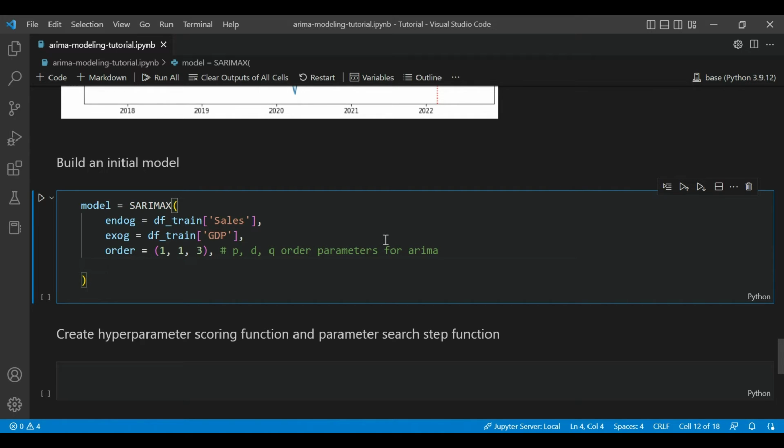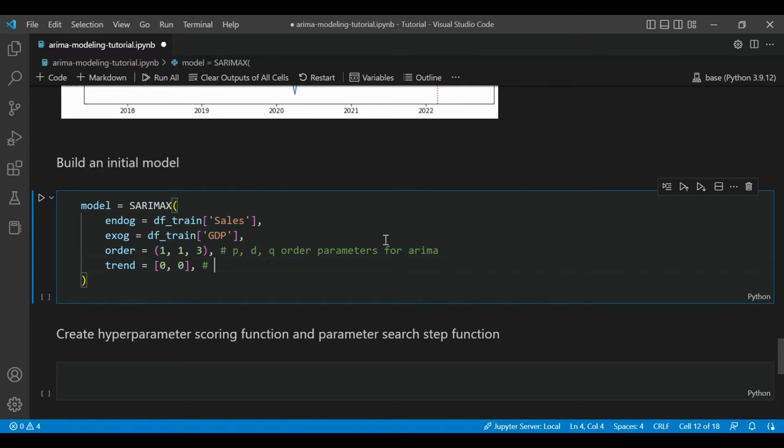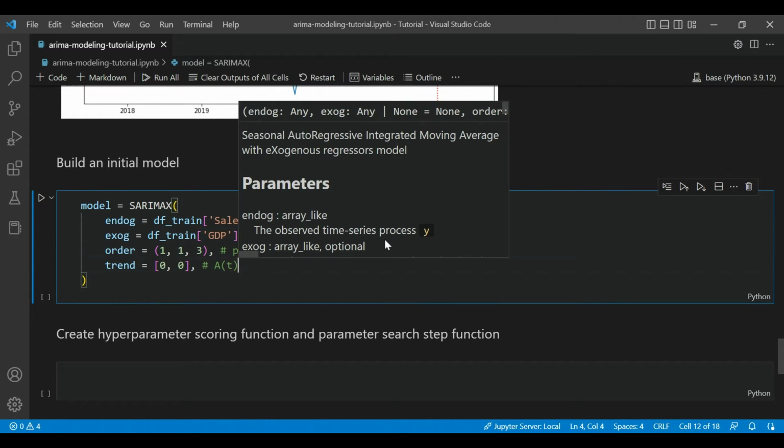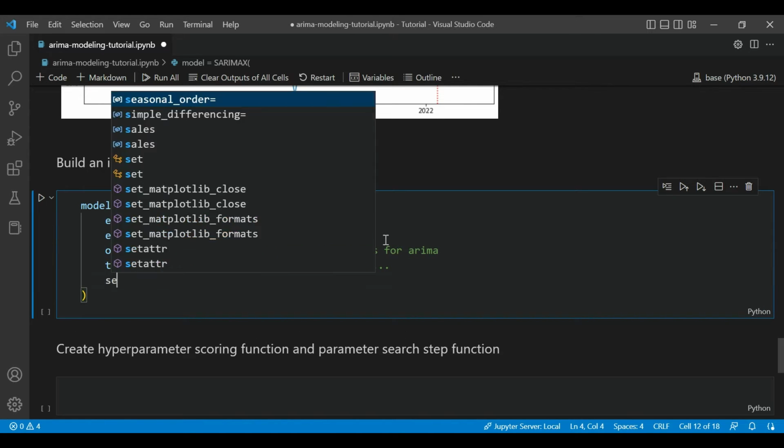And let's go. We have trend parameters, which I'll describe in a minute. So this is like the A of t function, which is something like A0 plus A1 times t plus A2 times t squared and so on. This controls the time dependence trend.